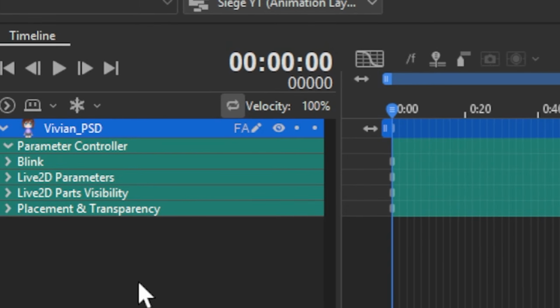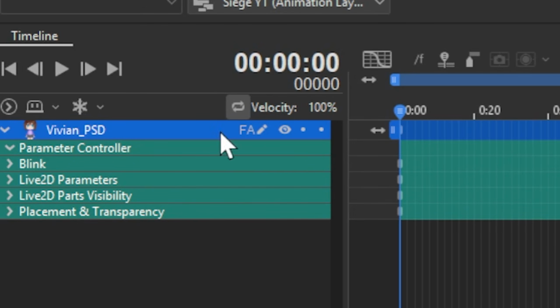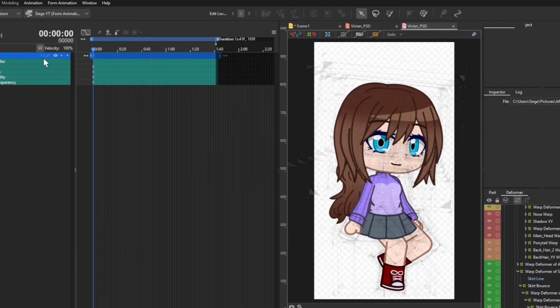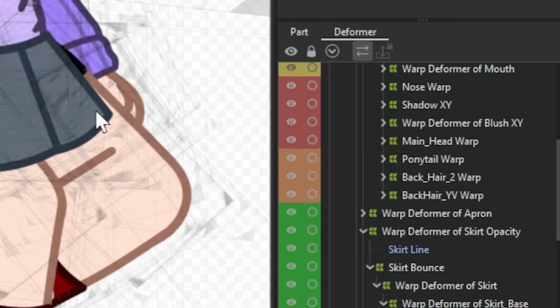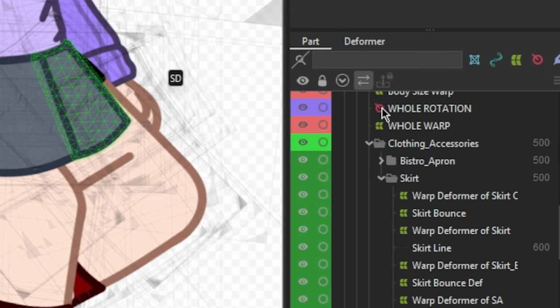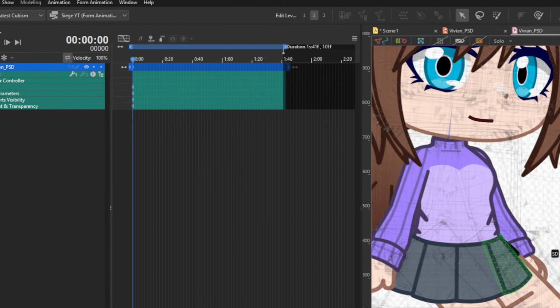In the timeline, select your model, then look for the little FA icon. That's form animation. Click it and the new view appears. In the form animation view, you can see the model's parts and deformers from the modeler mode, but also the timeline of the animator mode.